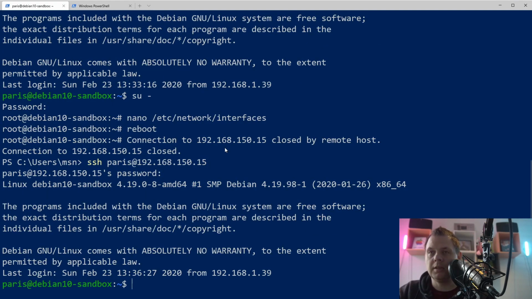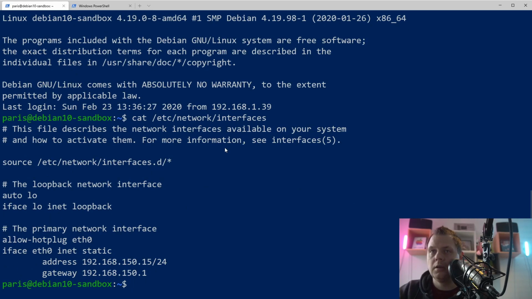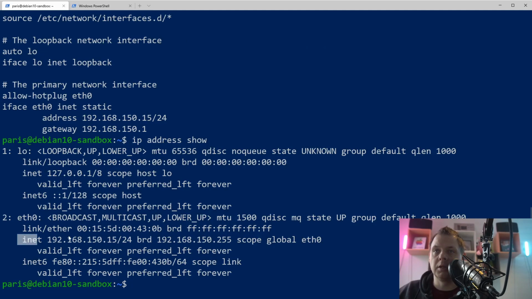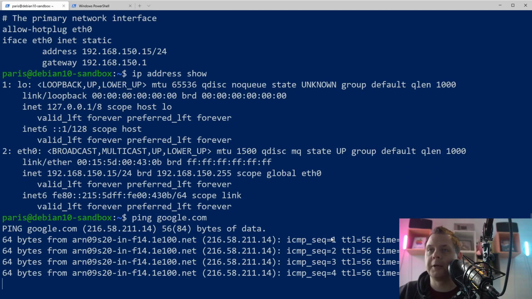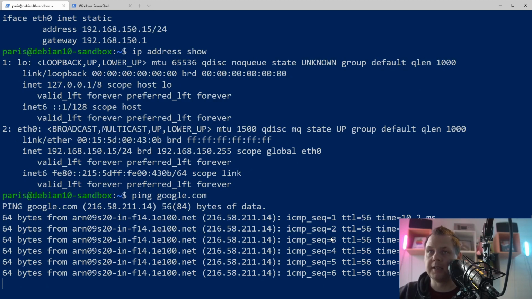And we are running, and you can say cat /etc/network/interfaces. And you can see this, and ip address show, and we are up and running here on the right one. And let's see if we have the connection to the outside, and it's perfectly running. We can ping Google, so everything is fine.